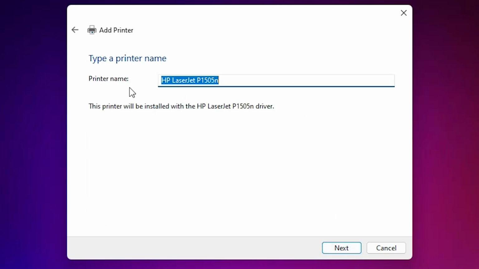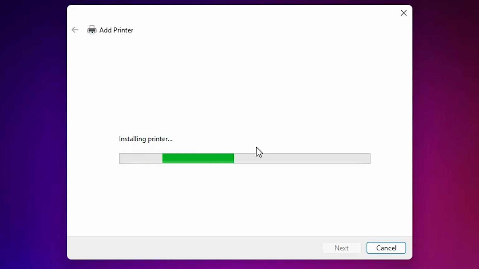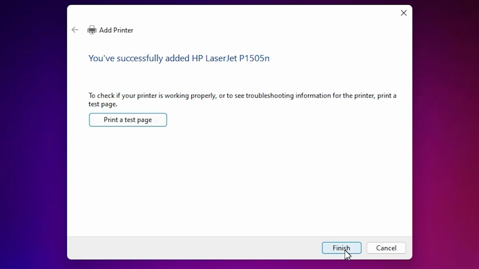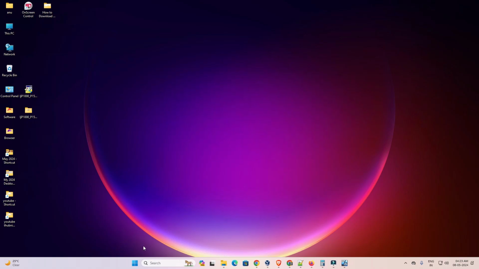Here is our printer name. You can give any name that you want. I go with the same name. Click on next. It installs our printer. It takes just a few seconds. Here we find two options. I don't want to share this printer, so I click on the first option. If you want to share this printer, then select the last option and click on next. If you want to print a test page, then click on print a test page or click on finish.